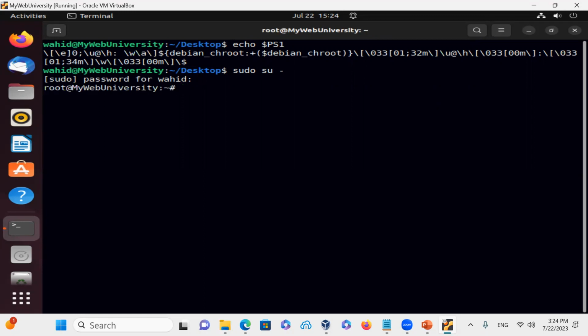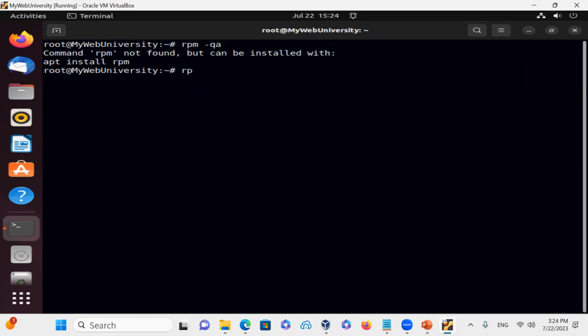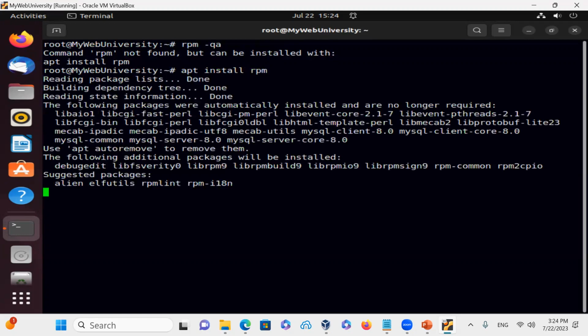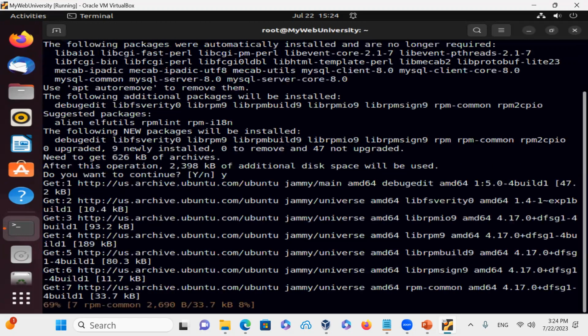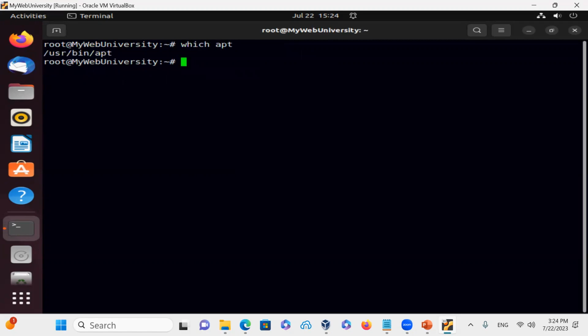First thing is this one. I'm going to use the package manager instead of DNF and yum. You could still do rpm -qa and then get rpm not found. And so if it is not installed, then you can do apt install rpm. So let's do apt install rpm, in order to just use rpm on Linux Ubuntu.